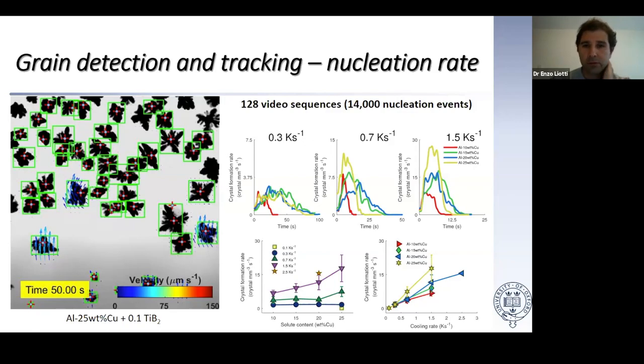For example, these graphs show that the formation rate, so the rate at which crystals form, increases with the cooling rate, and that's actually expected and known. But there is also a correlation between the cooling rate and the solid content. So strictly speaking, the formation rate increases with the cooling rate and the solid content, but the two are correlated. For example, increasing the solid content has an effect only when you increase the cooling rate. At a low cooling rate, essentially, it doesn't have an effect. This is a new finding that was found thanks to the very large amount of data that can be generated.